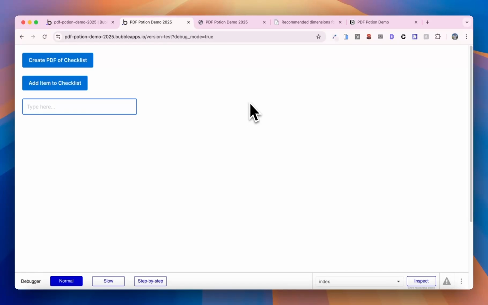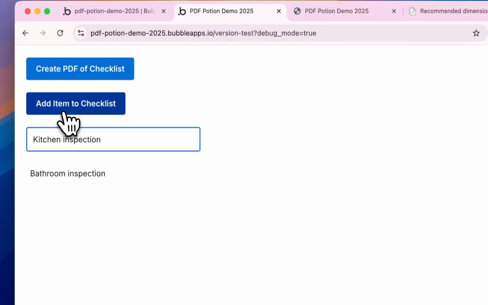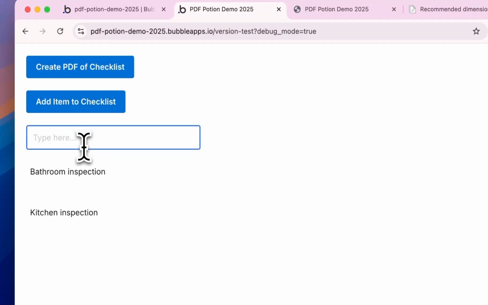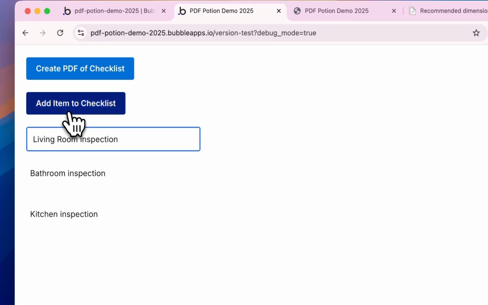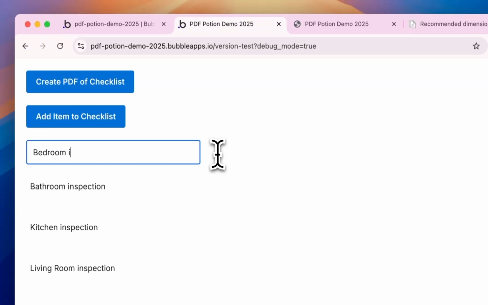Okay, let's add in 4 items. So we're just going to keep it really simple. Let's say bathroom inspection, kitchen inspection, living room inspection, and finally we'll go with bedroom inspection.